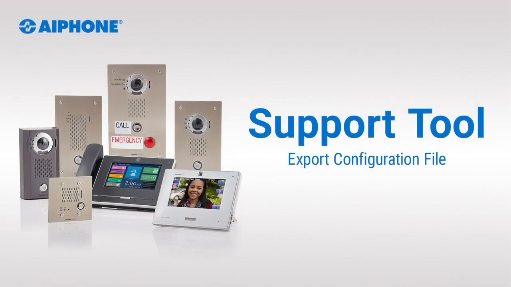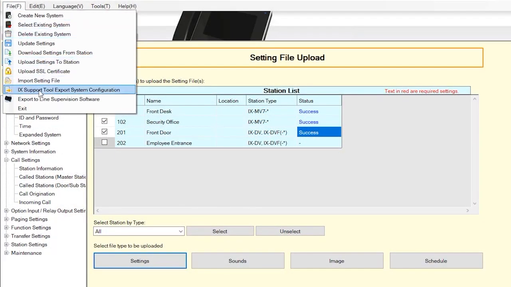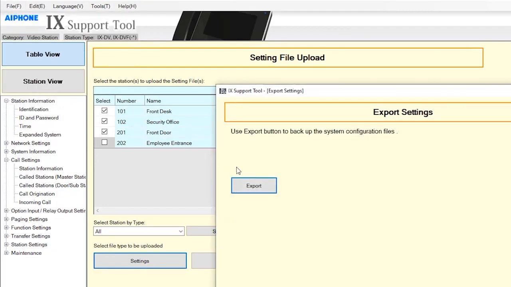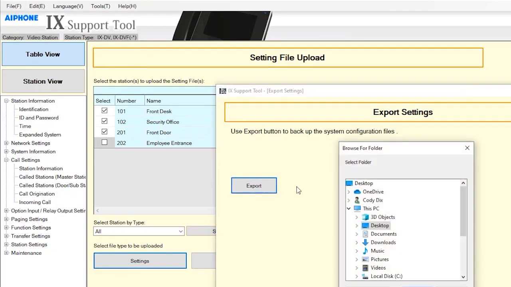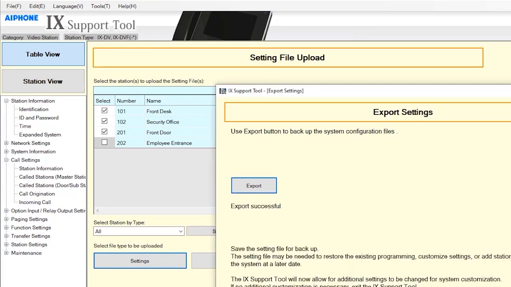It is recommended to export the settings file to make it easier to make future changes to the system. From the top menu bar, click File, IX Support Tool Export System Configuration. Click Export and choose an easy-to-find destination to save the settings to. Click OK. Click Finish when done.